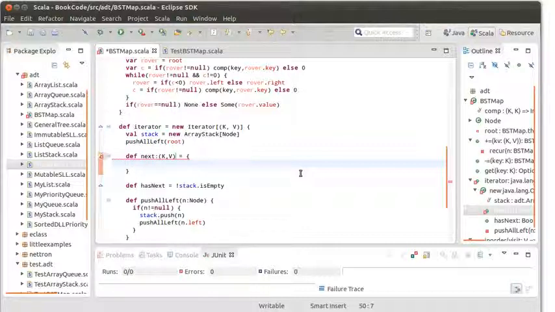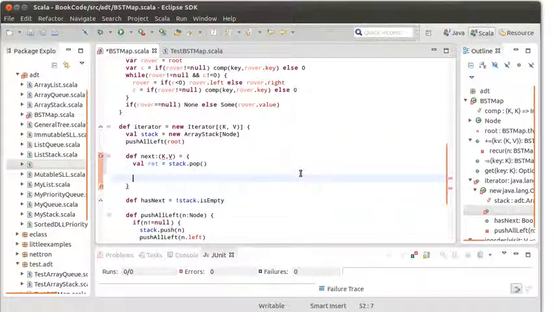And what I need to do is pop off my stack. So let's go ahead and say val ret equals stack.pop. Okay, so we're going to pop off the value of the stack, and then I want to return the tuple that is ret.key and ret.value. So that's my return value.